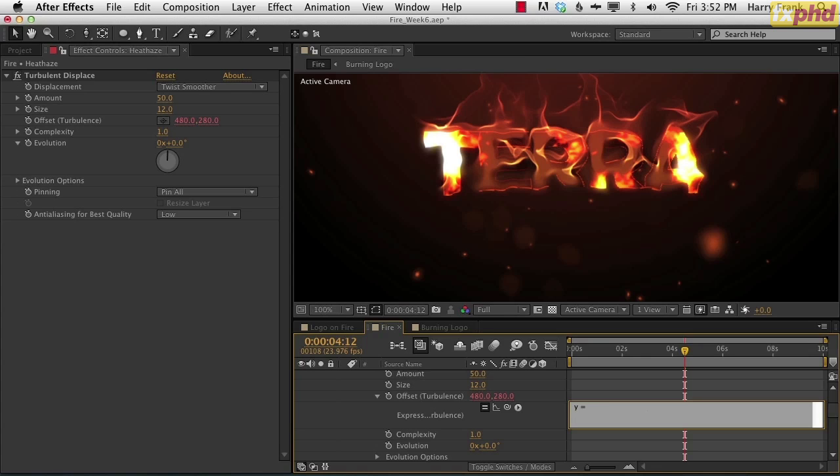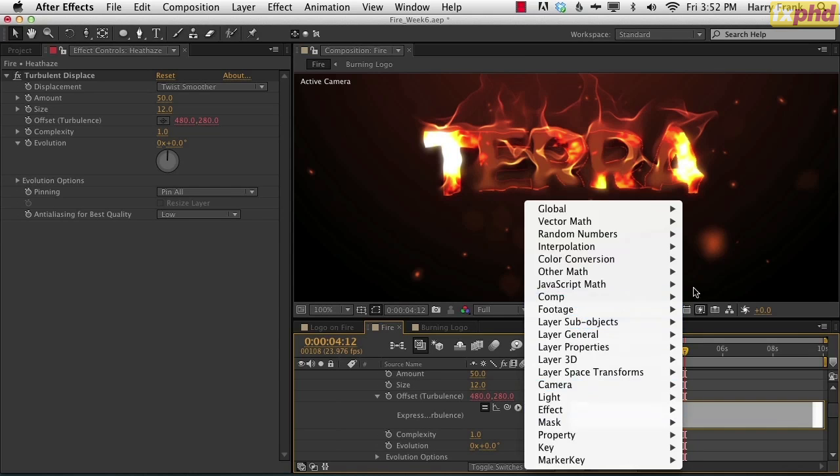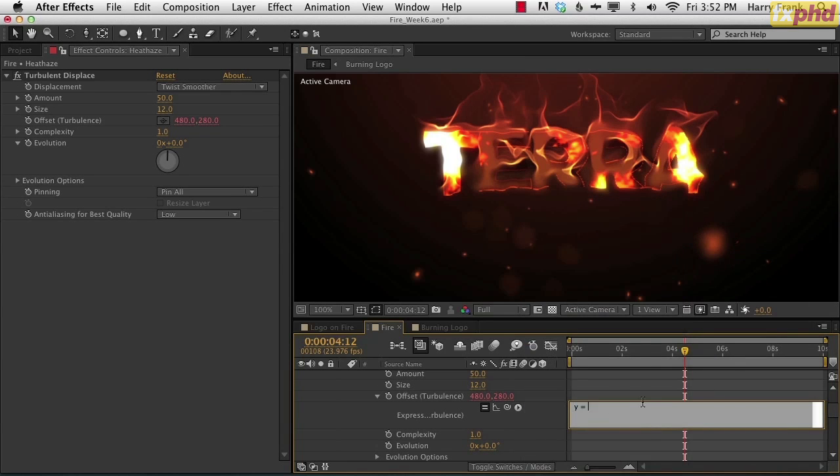So what we're going to do, just to keep things organized, is use a variable. I'm going to say Y, because this is up and down. It doesn't have to be Y, it could be apples or chickens or whatever word you want in there that's not being used by expression language. But Y is as good as anything because that's what I want to assign it to. So I'm going to use the letter Y equal to time times something. Let's try 200. Type semicolon.